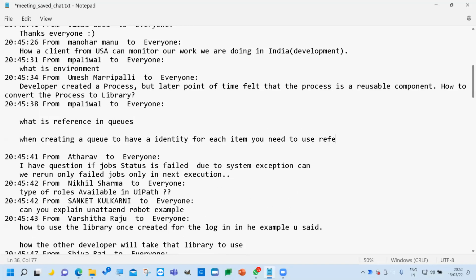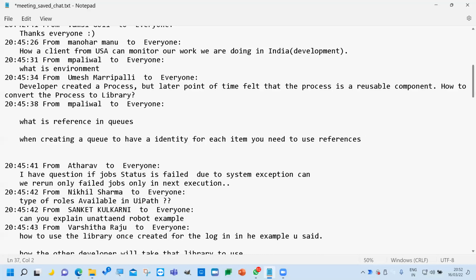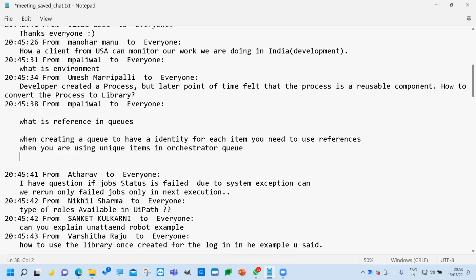So in the add queue item activity, you will have an option called reference. You need to give that reference. Let's say you're giving a reference as hello. Next time when you give the same reference again and try to add a queue item, it will not allow you to add that queue item. So basically, if you want to add unique items to that queue, then you would use the reference property in add queue item.